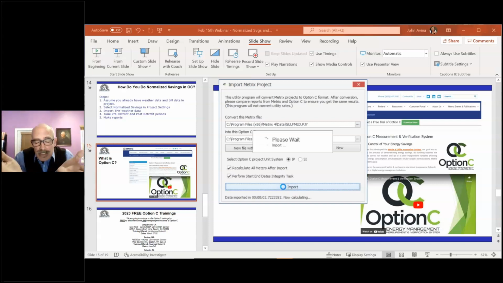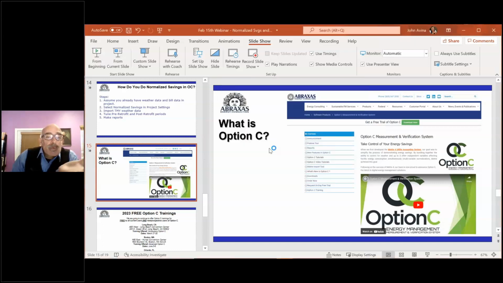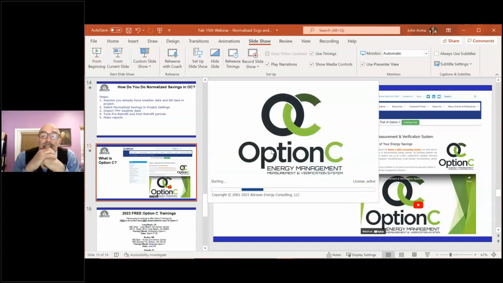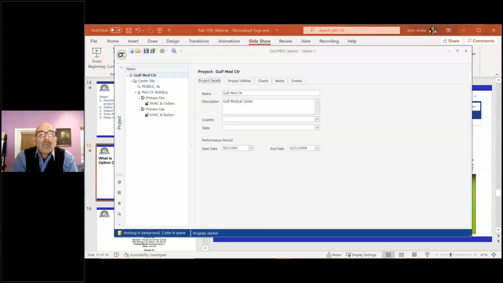So why am I doing this? Basically, Gulf Med has a lot of data. It has several years already in it, and that's what I wanted. I wanted a project that already had data. Also, the old timers, anyone who was raised in Metrics, know Gulf Med, or has been in any of my trainings, they know it and they've used it. So it's just kind of familiar territory. Okay, so here it is.